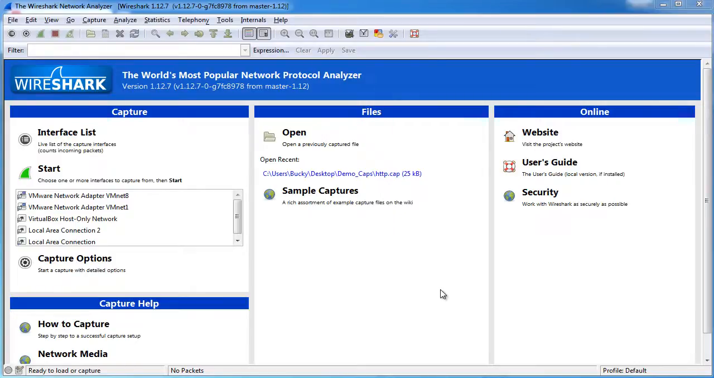It looks kind of overwhelming at first just because there's so much stuff going on, especially when you start capturing traffic, but I'm going to be breaking down the interface, showing you guys what all the different pieces do, what ones you use, what ones you really don't use that often, and yeah, enough of me talking, let's go ahead and get started. So the welcome screen, whenever you first start Wireshark, you're going to have this screen right here.